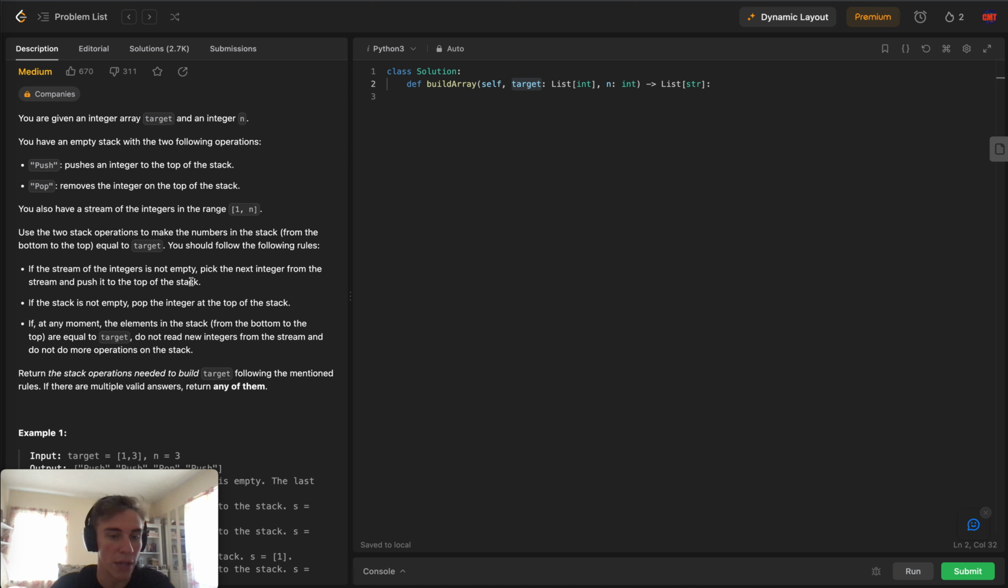If the stream of integers is not empty, pick the next integer from the stream and push it on the top of the stack. So n here, I guess, represents the stream, although it's just a number. It's going to be a stream from 1 to n inclusive. If the stack is not empty, pop the integer at the top of the stack. I'm guessing that's if it's not the correct integer, obviously.